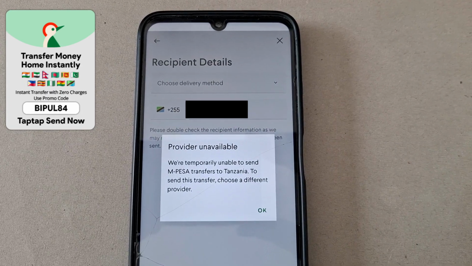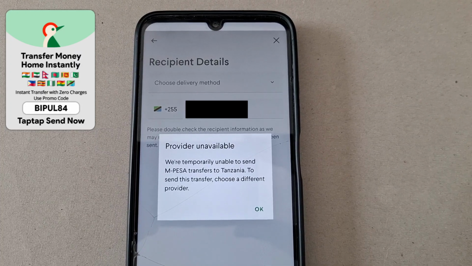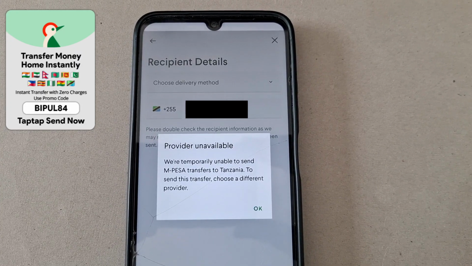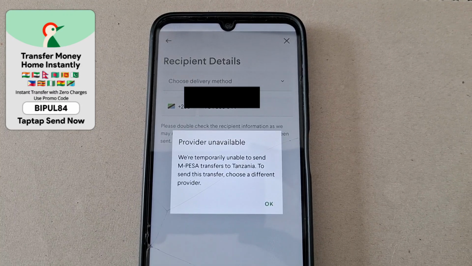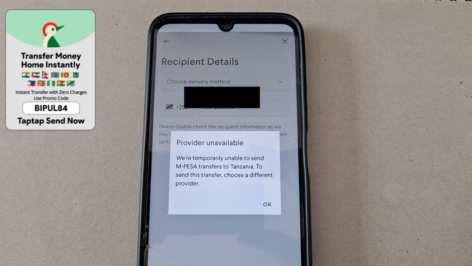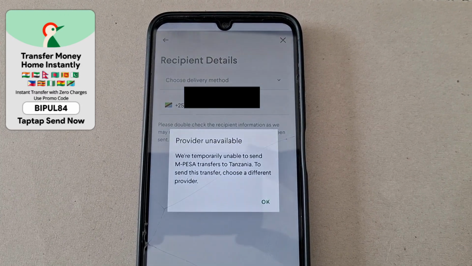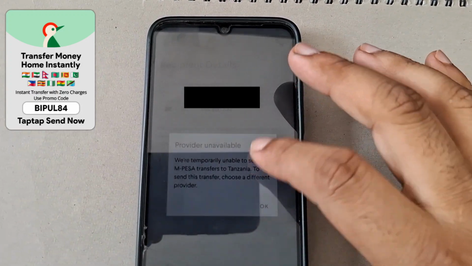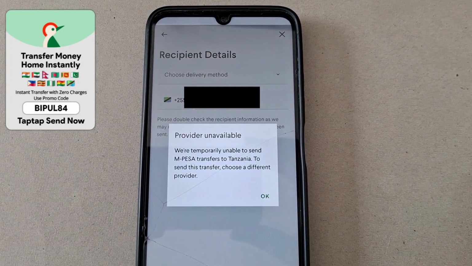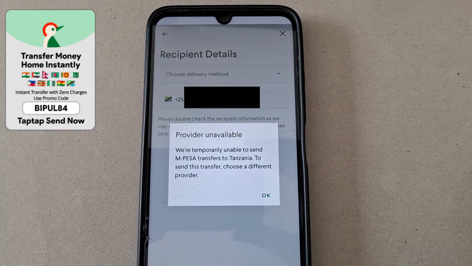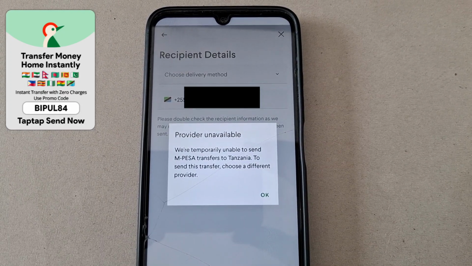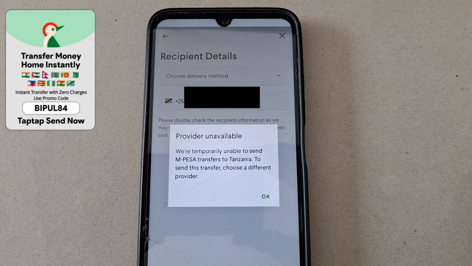Unfortunately, you can check that we are temporarily unable to send M-Pesa transfer to Tanzania. To send this transfer, choose a different provider. So that means it is a problem from the Taptap Send application for M-Pesa transfer, and for now we'll just be selecting any other mode that is available in our home country Tanzania. Okay, so right now transaction to M-Pesa from UAE to Tanzania is not possible.